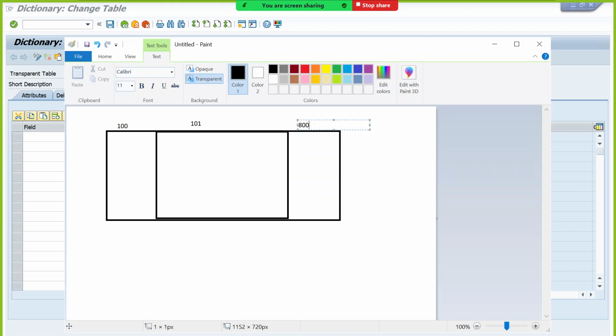Now, what is the use of it? If you create data in one client, that data cannot be accessible in another client. The database table is the same, the system is the same, the database is the same, the application program is the same. But when you log in to one specific client and create data in the database tables from that client, if you log in to a different client of the same system, into the same database table, you cannot see the data which you created in client number 100, because that data is client dependent.